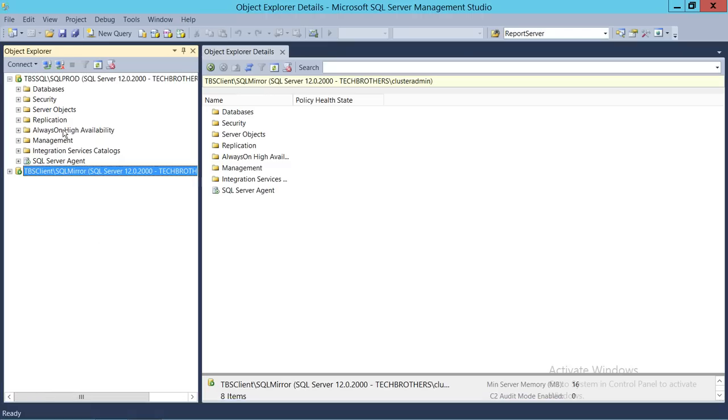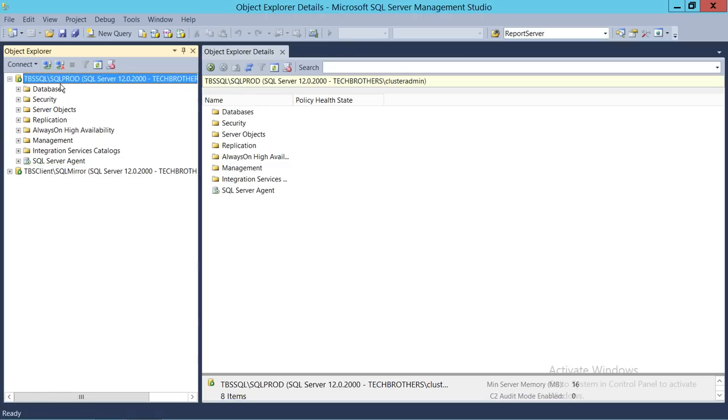And this is my SQL servers right here. These are two SQL Server instances on two different servers, TBS SQL and SQL Prod. This is one instance, and TBS client, Tech Brothers client, SQL Mirror is another instance. So what we're going to do is basically this SQL Prod is going to publish a database using Snapshot Replication, and it's going to publish onto SQL Mirror, and SQL Mirror is going to be the subscriber. He is going to receive that.